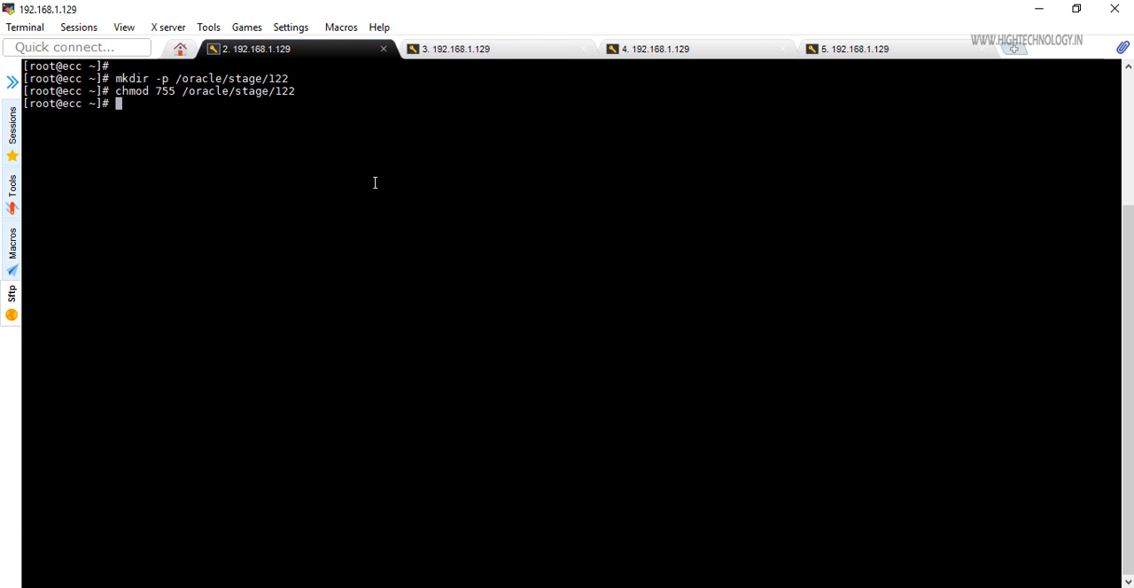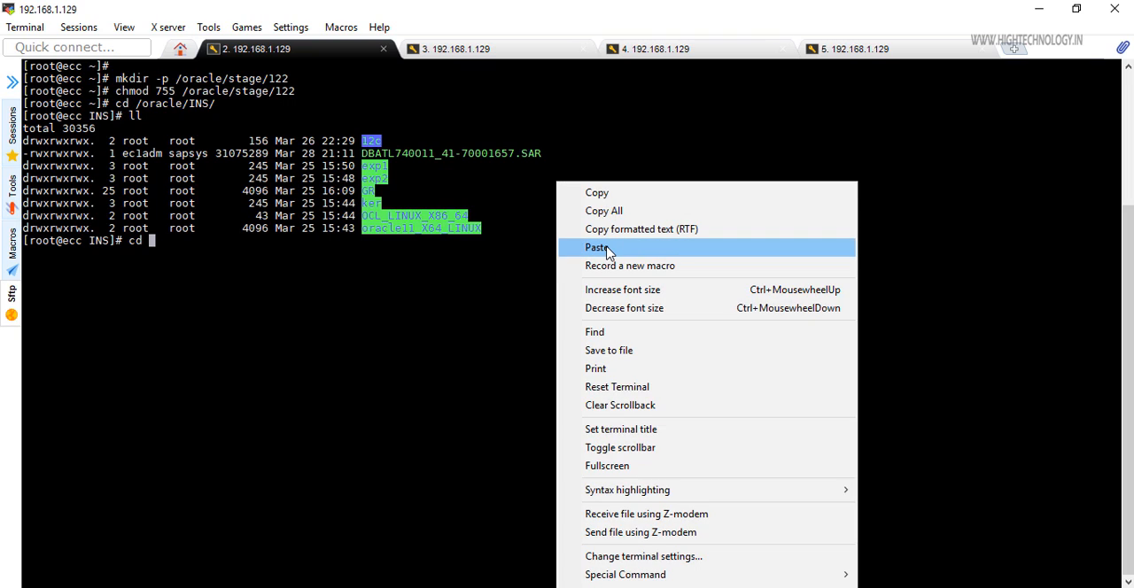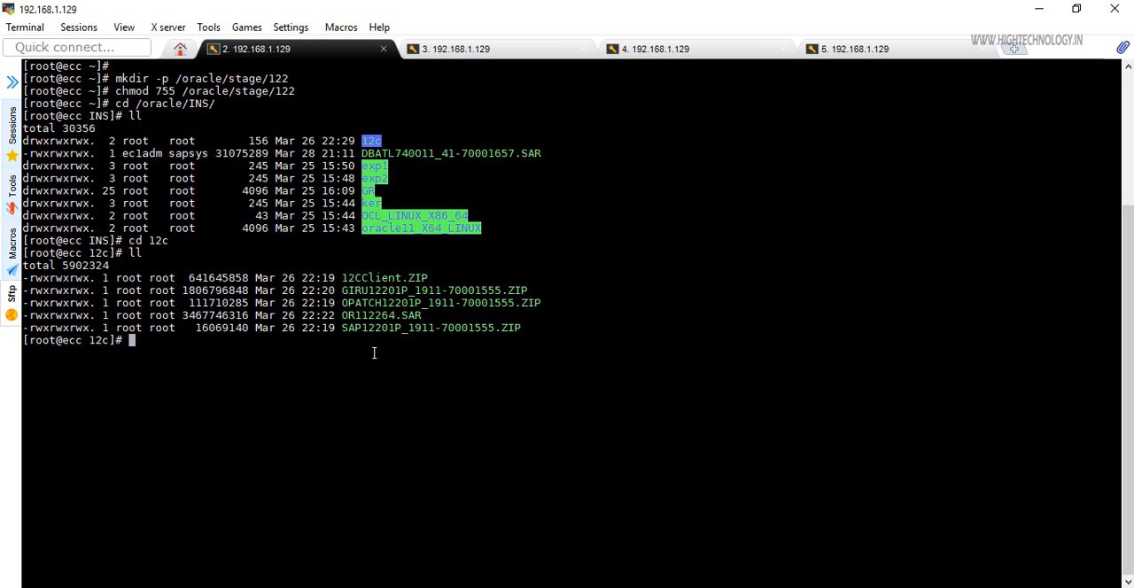Now what we have to do is copy our installer. We already have that in the Oracle directory, so let me go there. Okay, it's already there in 12c, cd 12c. Now we have to transfer it to this directory. For that use the command mv to /oracle/stage/122. Done.